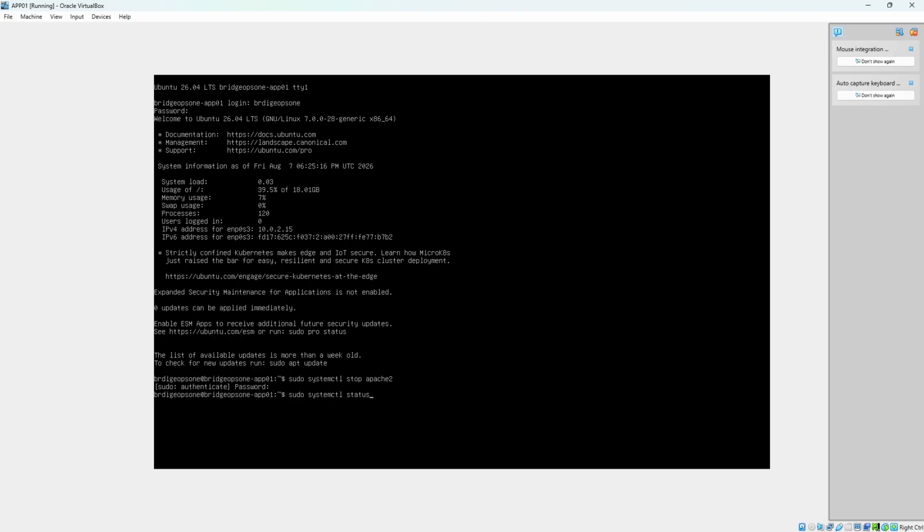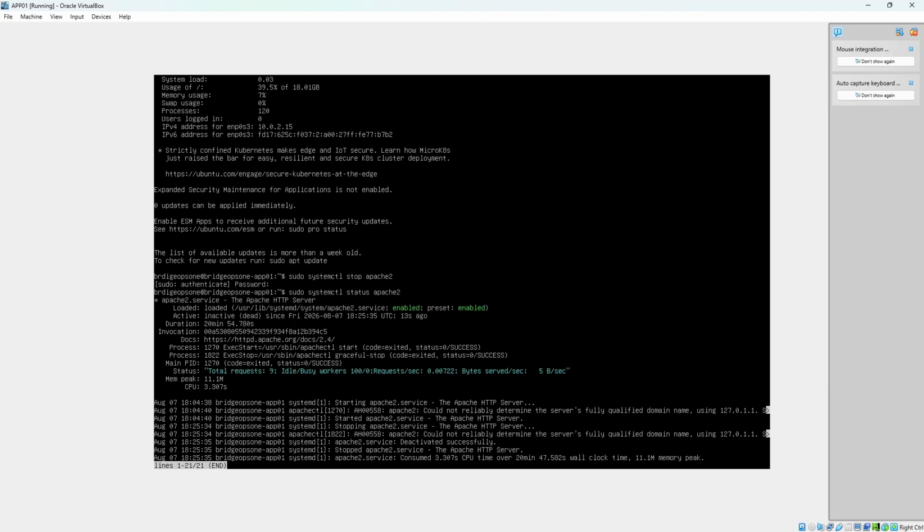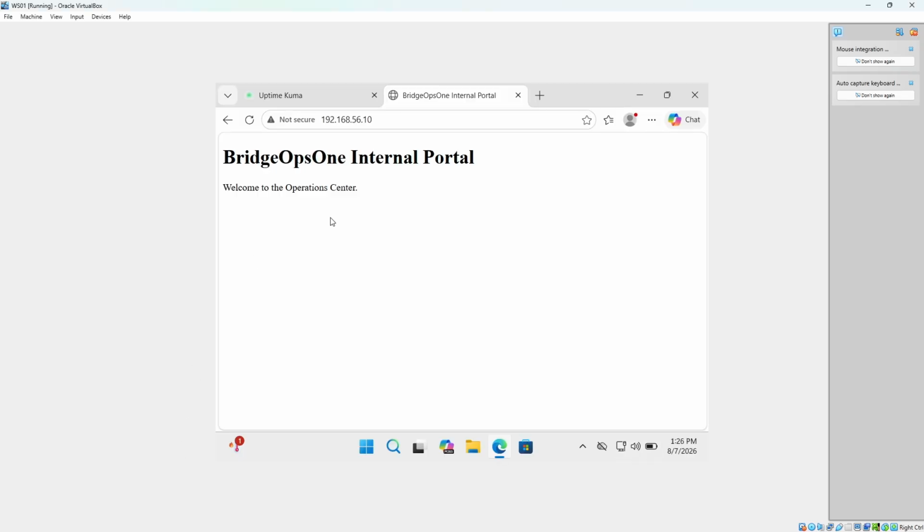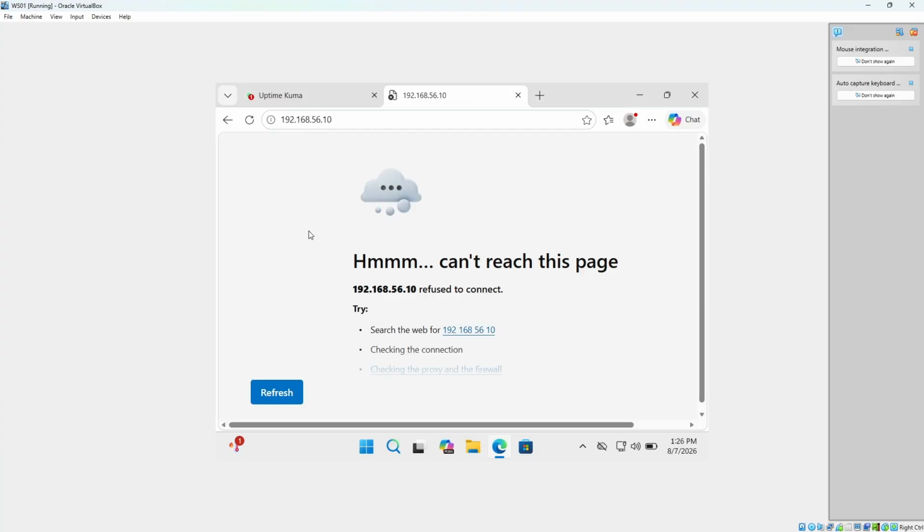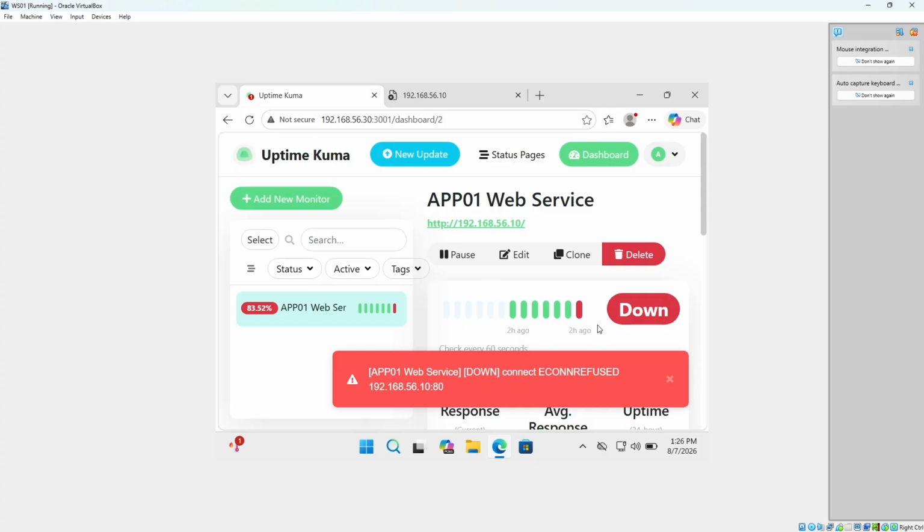systemctl status. Okay. So we see right here it says inactive. And so what we're going to do is we're going to switch over to our Workstation 1. So from a user's perspective, the application should no longer be available. So let's go ahead and switch over to our Workstation 1. Okay, so if we refresh this, we see we can no longer reach it. And you see we got a notification that it is down.